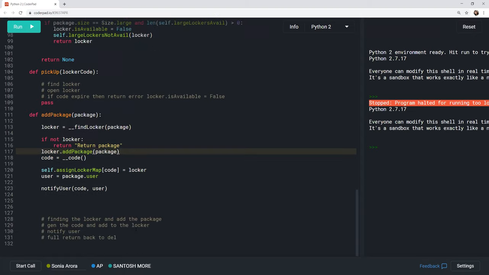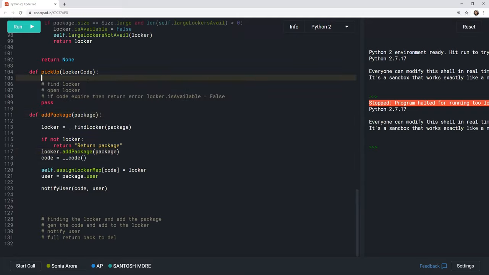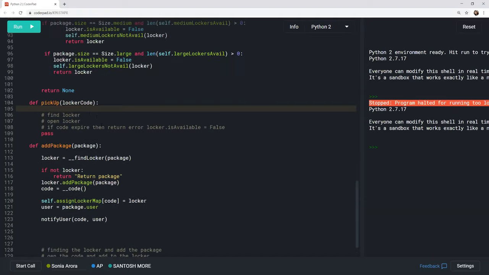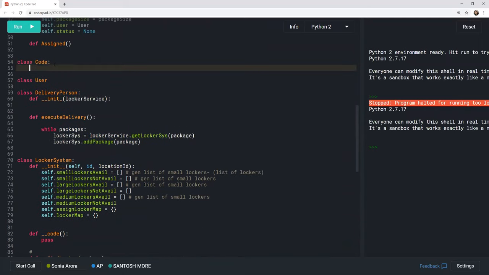So I think quickly we should touch upon the pickup. What it should be doing, and I think there should be an asynchronous process for the expired codes, when the code is expired. You are right, Santosh. We should have a code entity. Code entity should have number and expiry of the code. I actually see you did that.